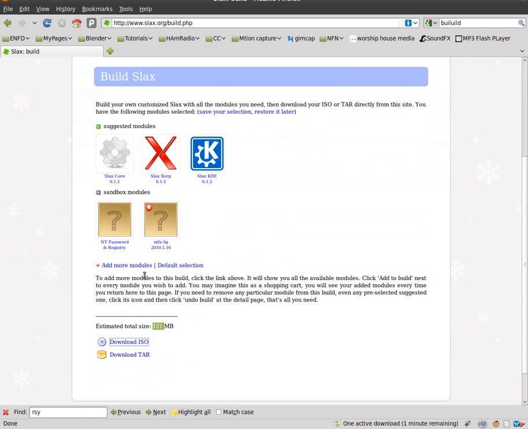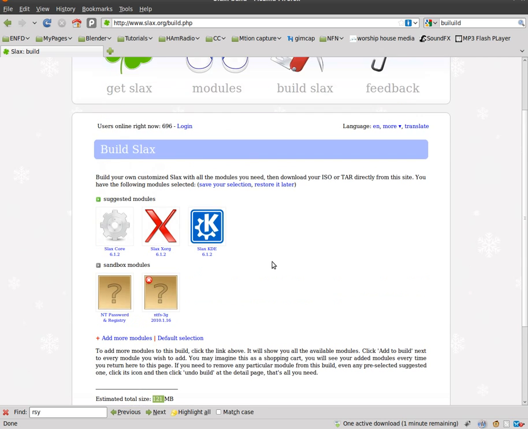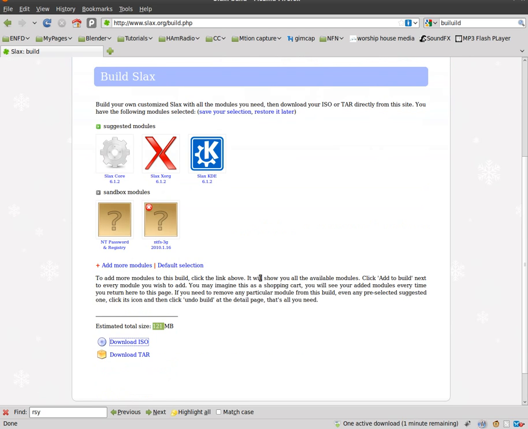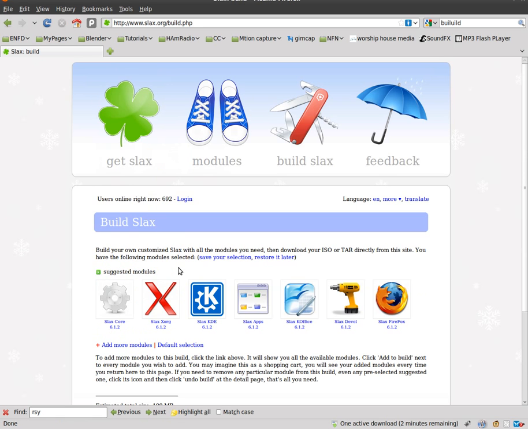Every once in a while, you'll add a module, and it will tell you that there are some other required ones you need to click on to add. And at any point, you can save it for later. Oh, default selection. So if I wanted to go back to the default, I just click that. And there we go. We're back at the default setup. So you can add and remove stuff. And this is one of the simplest ways to customize your own distro for a live CD.